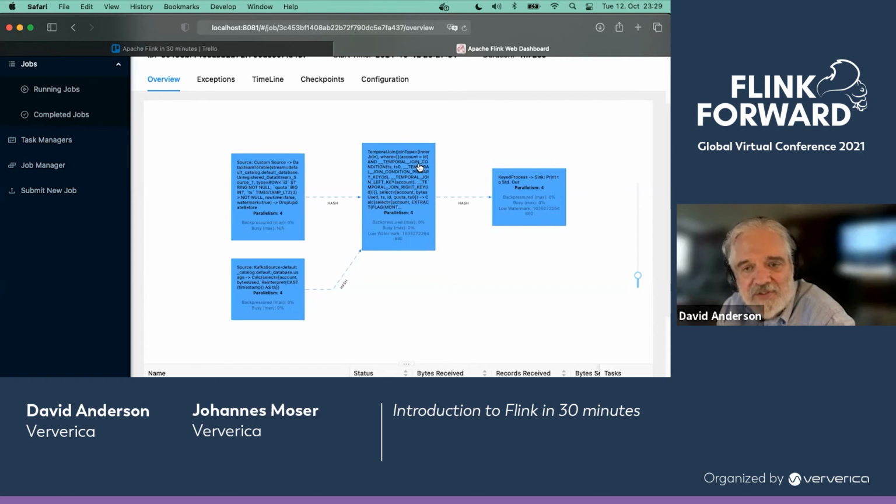That's our temporal join that's producing the join. And then that's coming out and going through our process function that does the alerting. So those are the four pieces of our job.